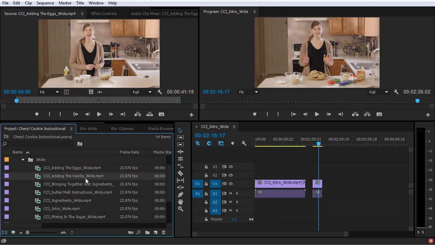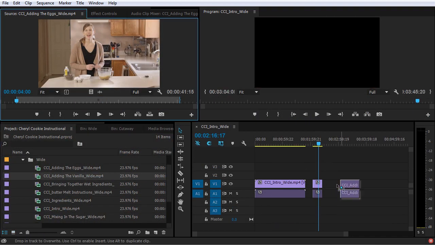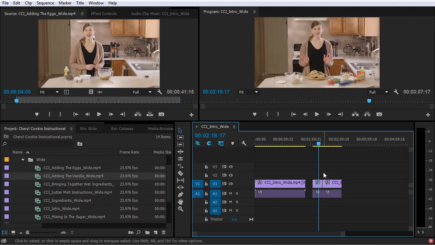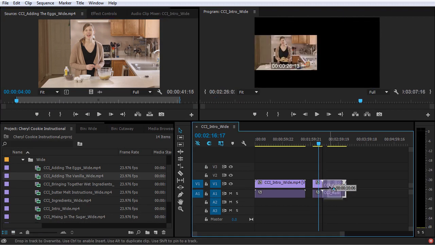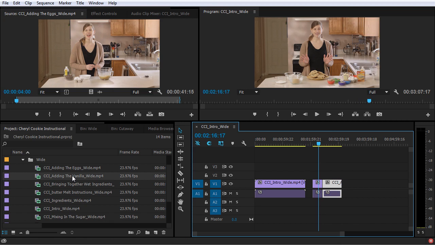So that's how you mark your in and out points. And then when you bring them into your sequence, they're all trimmed up for you and they're much easier to work with. In the next lesson, you're going to go one step further with this idea and learn how to create subclips from a longer clip.